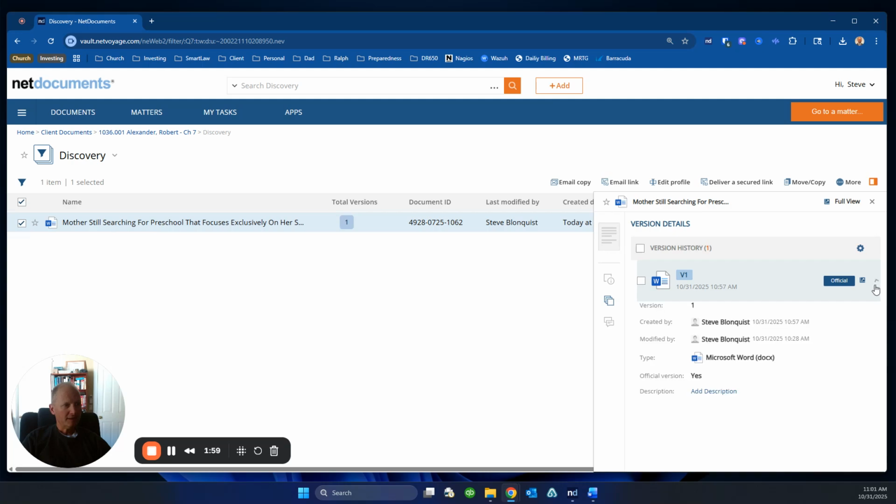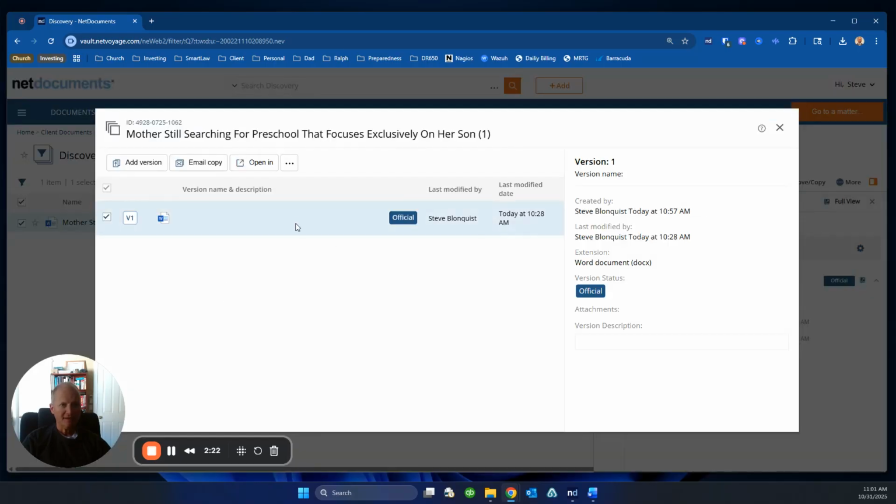We can click on this down arrow to the right to get more information about the document, the version details. We can look at the description of the document, that this is an official version of the document, who created it, who modified it, and so on. If I click on this gear, or if I click on this number, I get to the same place. This is the version detail page.